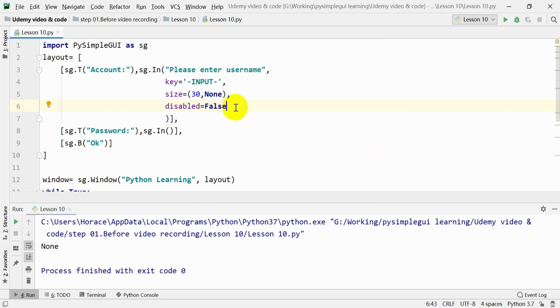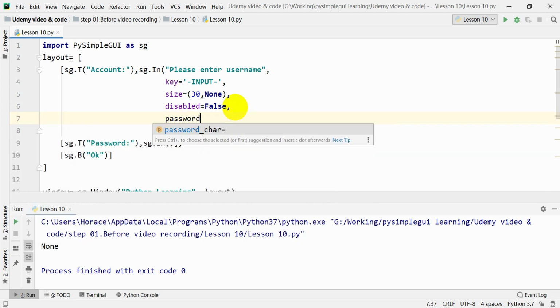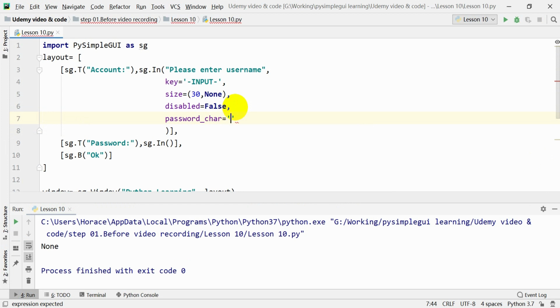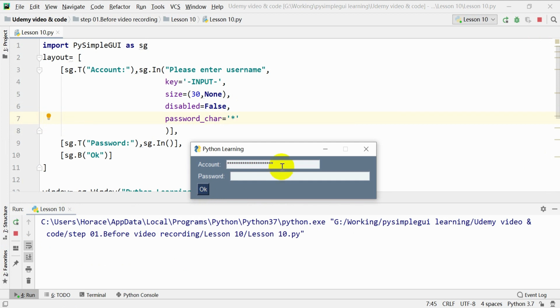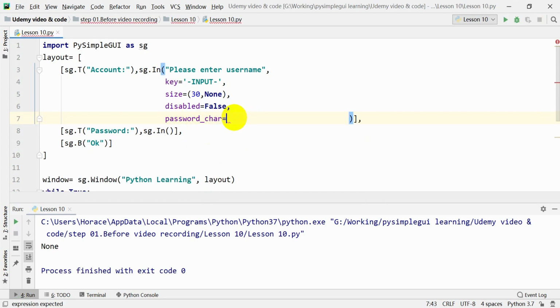Okay, and then after the disabled, there's password character, abbreviated to char. So for this, we can put like, say, the star. This way everything will appear as a star and people won't know what we're typing. This is normally used for password, so it's called password character. Let's put this as none for now.